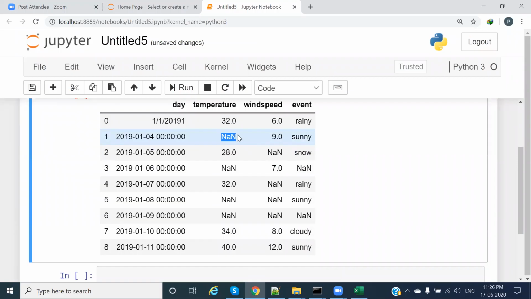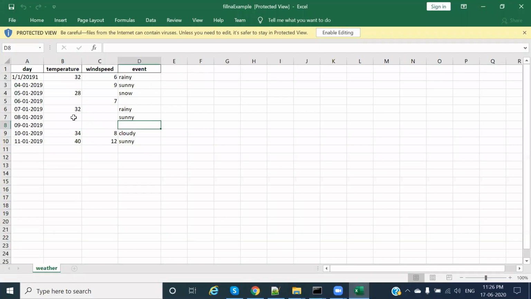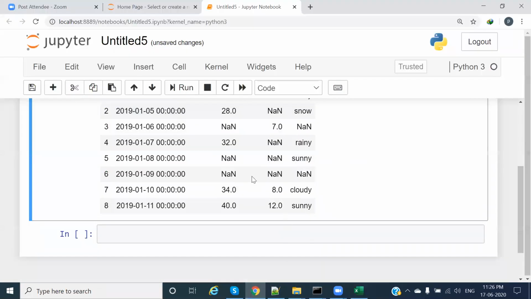If you see here, wherever the value is missing in the data frame, it will be saved as a NaN. NaN is nothing but not a number. Wherever the values are missed, if you see Excel, here the values are missed, here the values are missed. So wherever values are missed, it is saved as NaN in the data frame. Now I need to handle this.